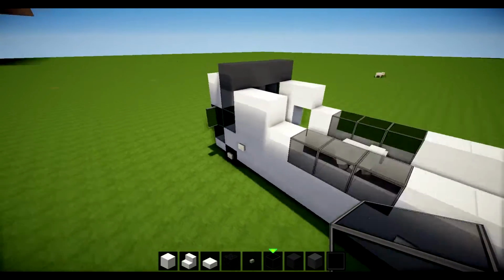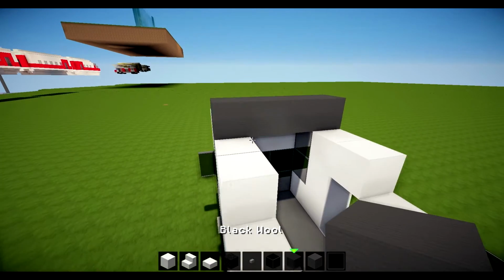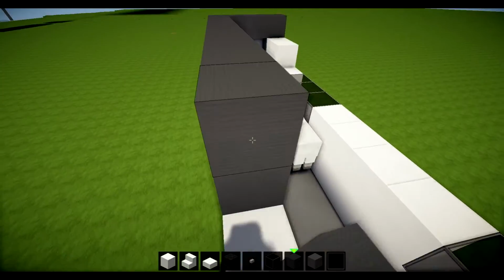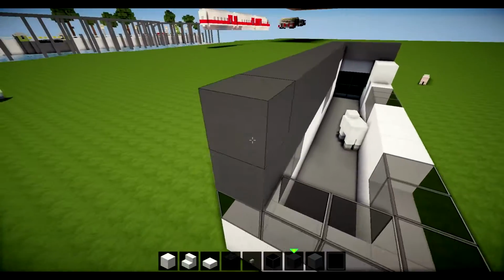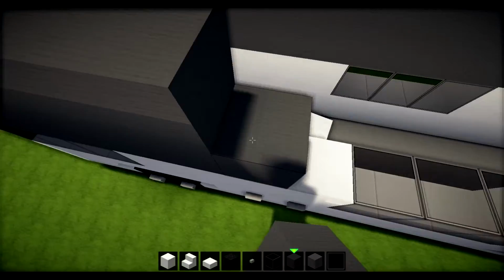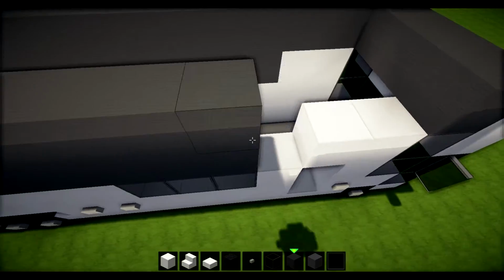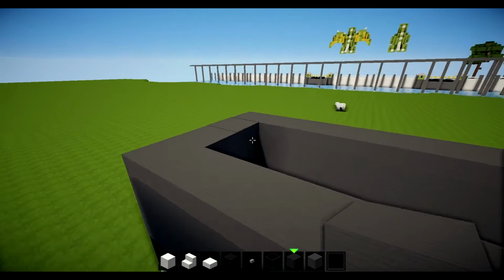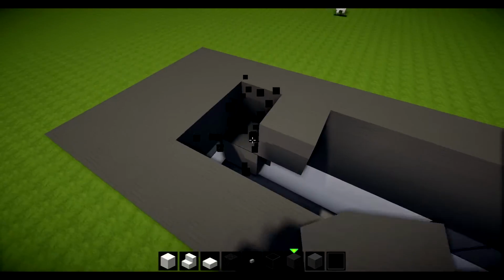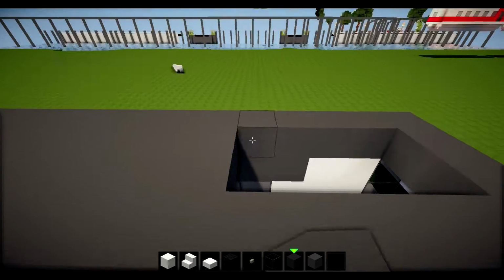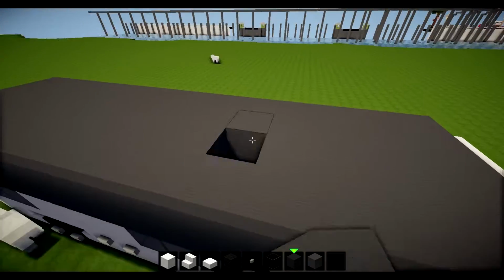And then the next part is actually really simple. You're just going to fill the rest of this in. There's a sheep in our bus. How did you get there? So we're just going to fill this all up too. So it's the same height as the front there. And then for the roof, bam, whoops, bam, bam, bam. And just fill that all in.